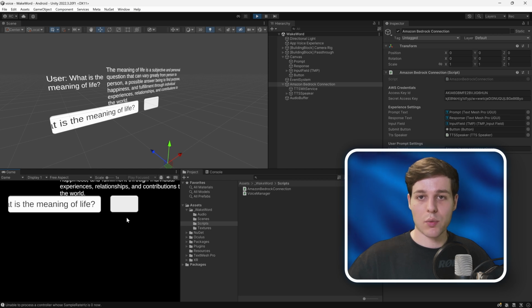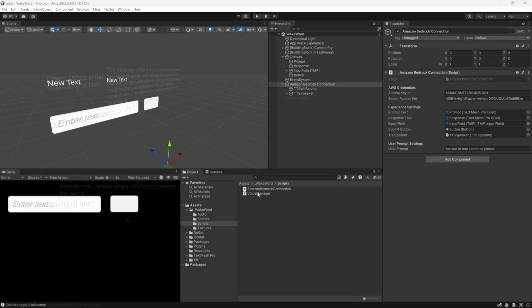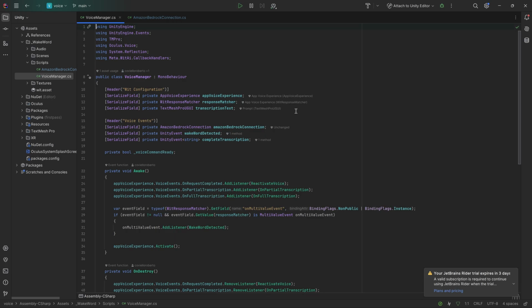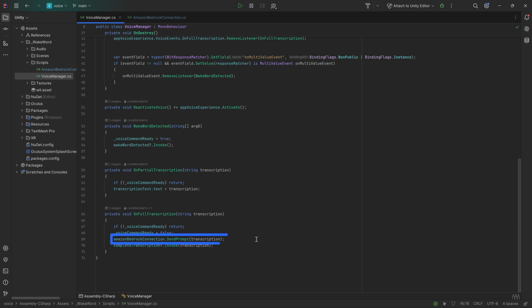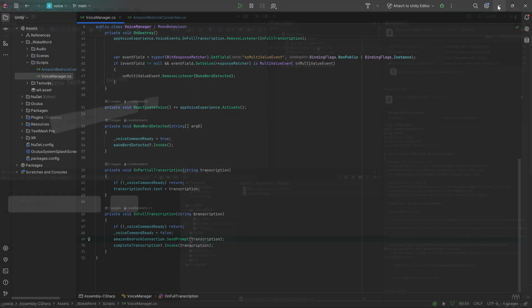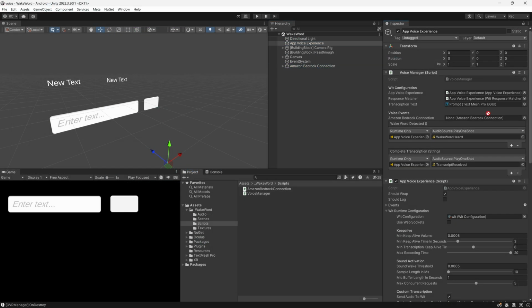How about now we tie everything together and use our wake word from the last video? For this, we simply open up the voice manager script and add an additional variable, which is our newly created Amazon Bedrock connection. Then, at the very bottom, after we receive the full transcription of what we said, we will then send this transcription as our prompt to our send prompt method. If we now go back to Unity, we simply reference our Amazon Bedrock connection script on our voice manager and give this another try.